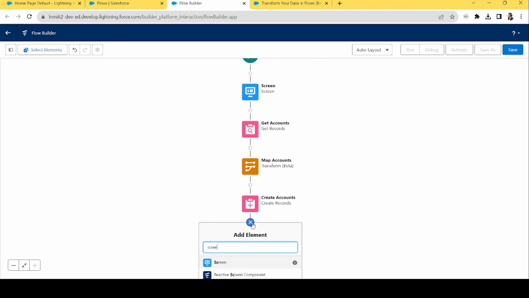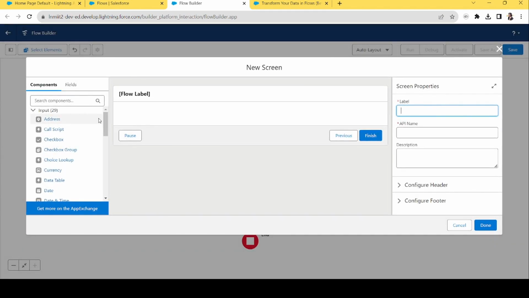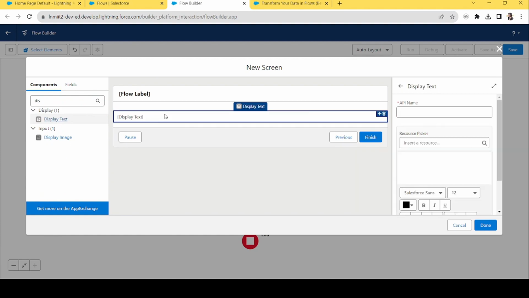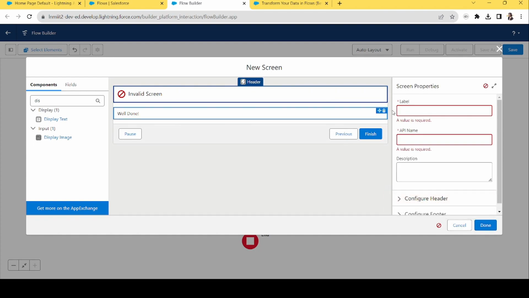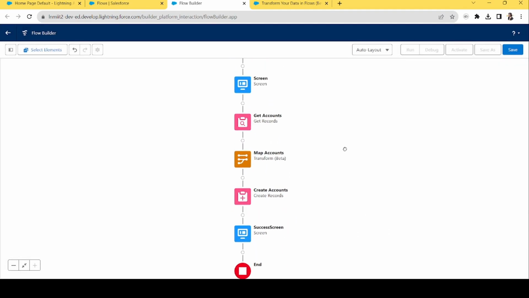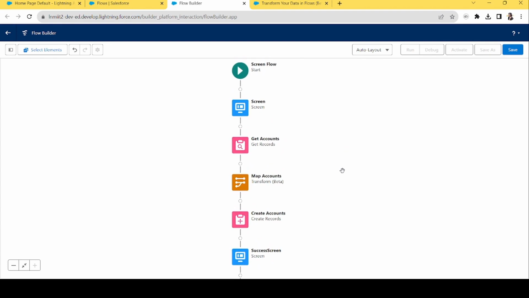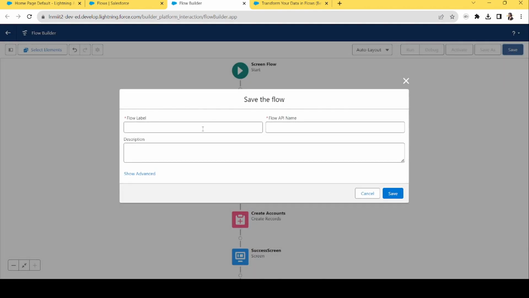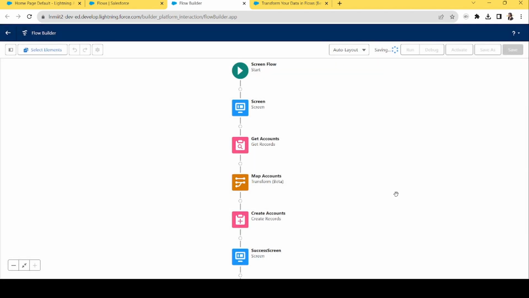Okay, now let's do one thing just to make it similar to the old one. We will add a display text here which would say well done maybe. Okay, and let's just add the screen name and we are good to go. Okay, so this is the flow ready to be executed and ready to clone all the accounts. Now let's just save it. Clone accounts, and we will activate it.